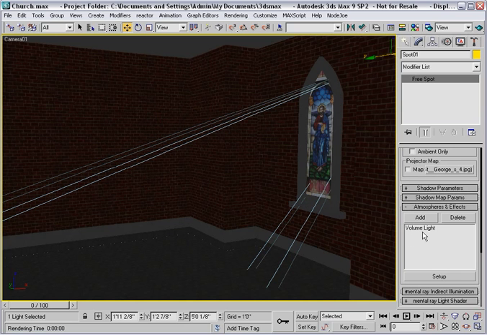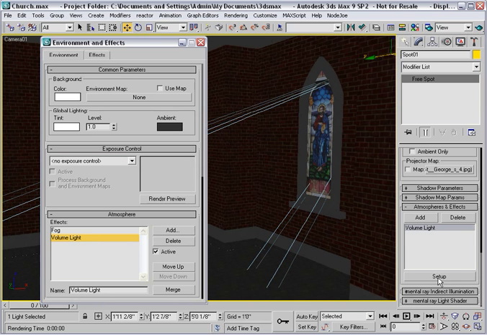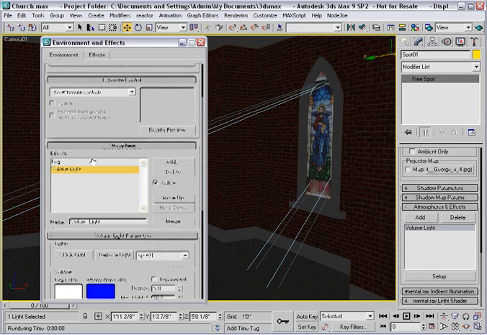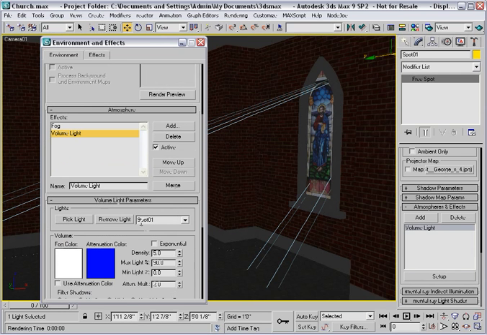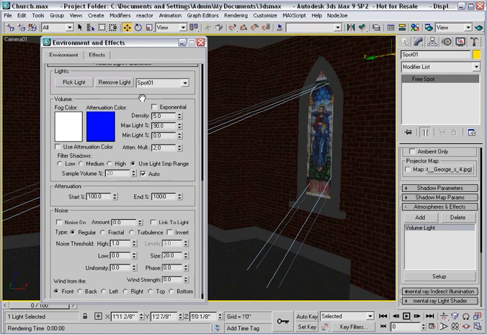This effect is specific to the light source, so you can add it in this fashion. Once it's added, you can go to Setup, and you'll see it over here in the Atmosphere rollout. You could have alternatively added it here, but then you would have had to pick the light manually here. Either way, it's the same difference. These are the parameters for the volume light.